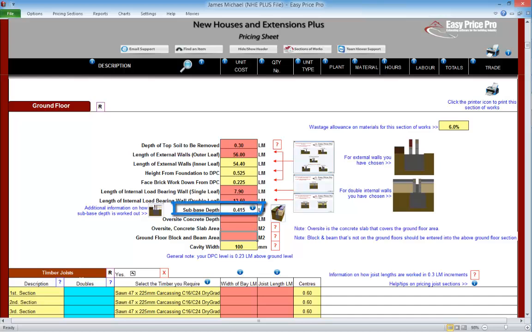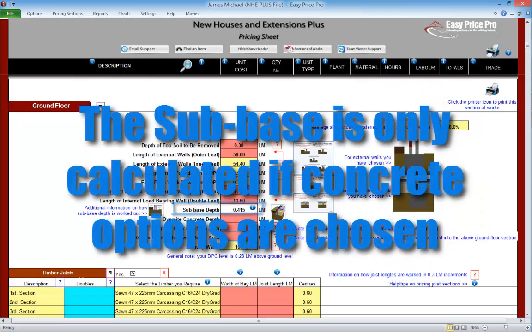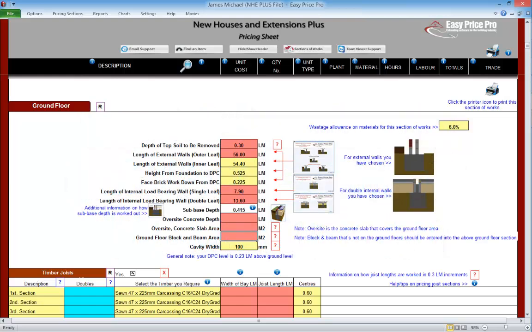We'll notice that the Subbase depth is automatically calculated and pre-filled. We do not need to delete this number, as none of the Subbase options will be worked out. They're only calculated if we're doing a concrete oversight. The programme knows that block and beam flooring is suspended and that no Subbase is required.